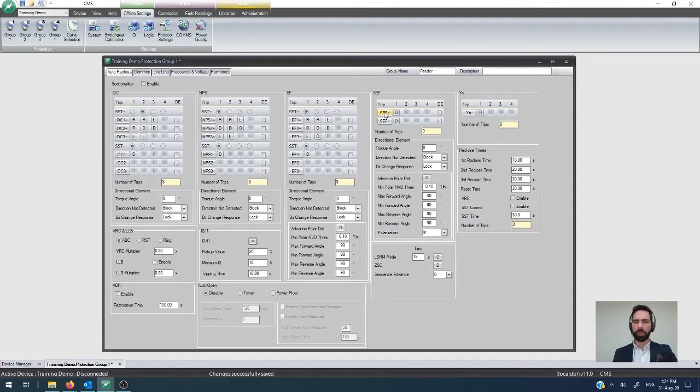So SEF, although it doesn't have quite as many elements as the other ones that we've already covered beforehand, it's got a forward and a reverse one. But what it does have is access to all of this additional directional protection configuration below.